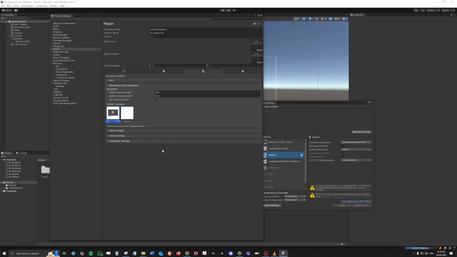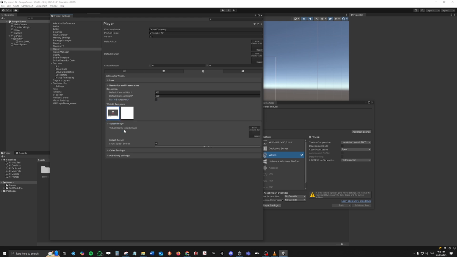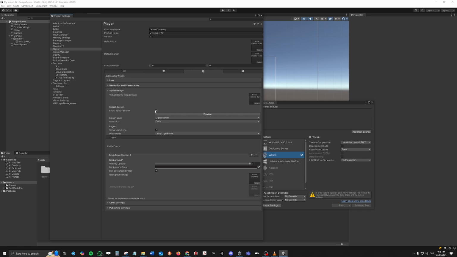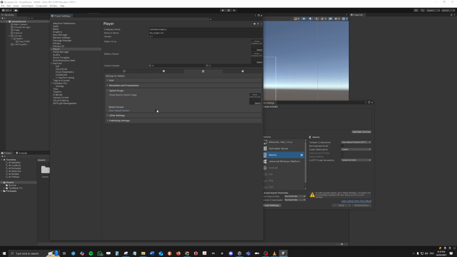Let's go back to player settings. We'll see that a few things have changed, and we will need to adjust some of the settings here. I usually just untick run in background. Make sure default is selected. You can go to splash screen and untick that show splash screen.